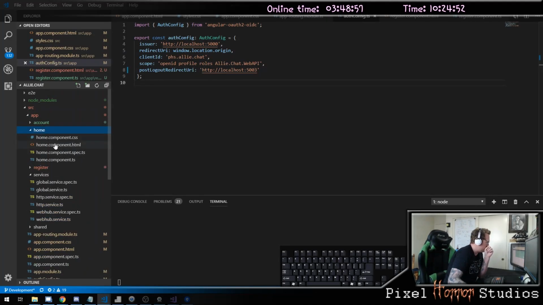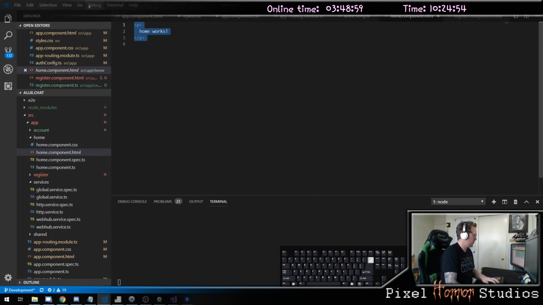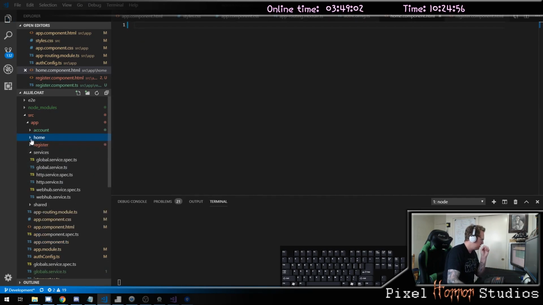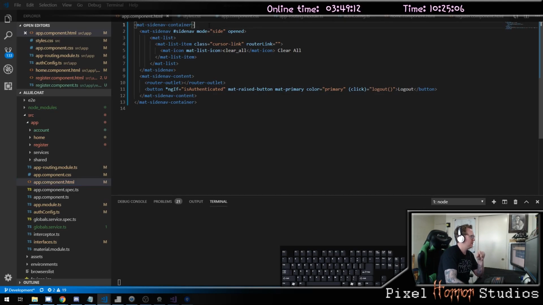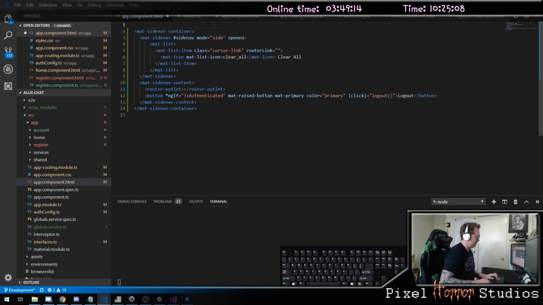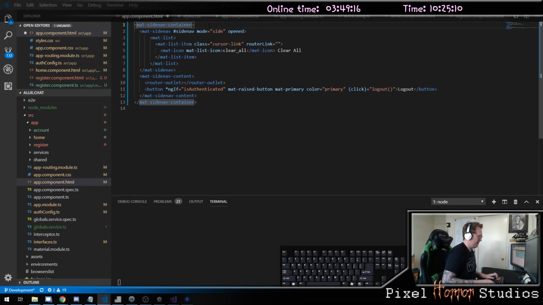So on my home, I don't need this. And if I look at my app component, this thing needs to be only if we have an ng if equals is authenticated.